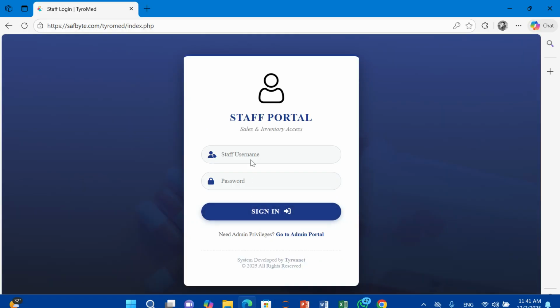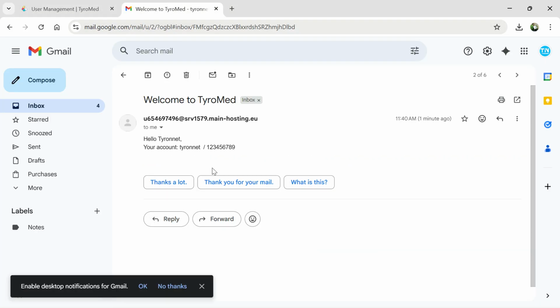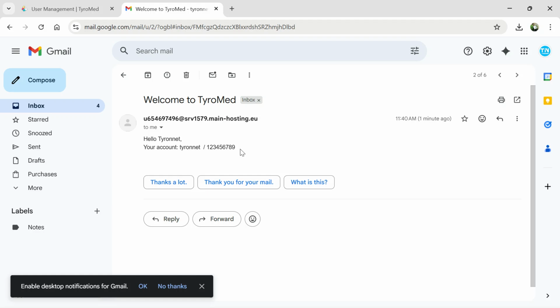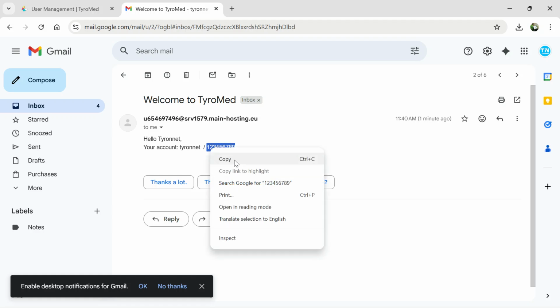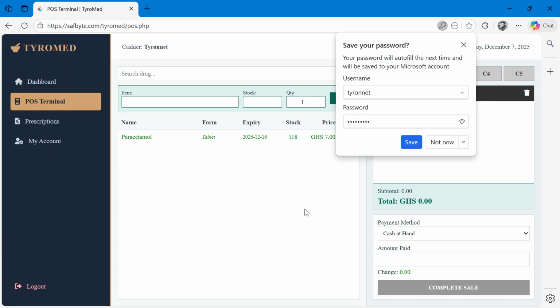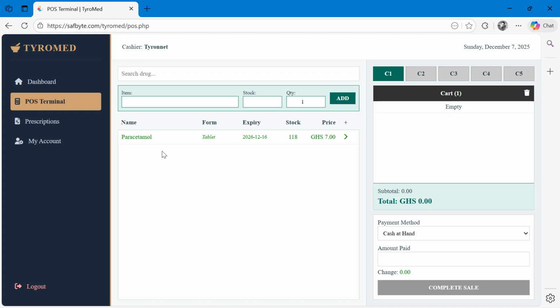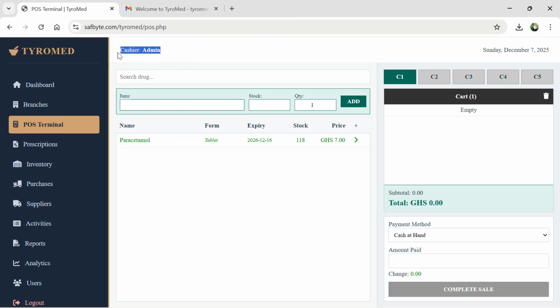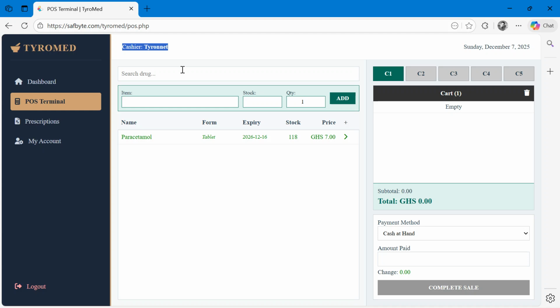So let's go to the staff side. So he said this is my username, that's my login details. Then he said this is my password. Okay, all right, so you'll be able to log in successfully. So this is for the staff side. So you can see that here the cashier is Tyronet, but when you come here and you go here, the cashier is admin. Are you seeing it? Okay, so that is that.